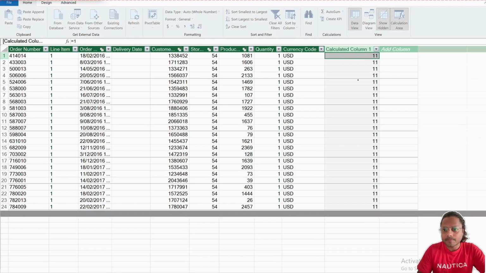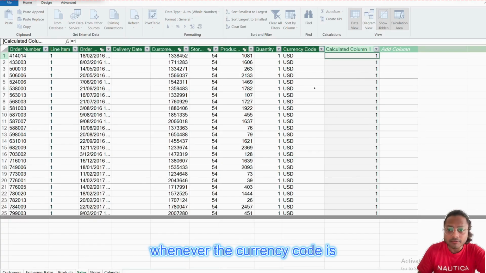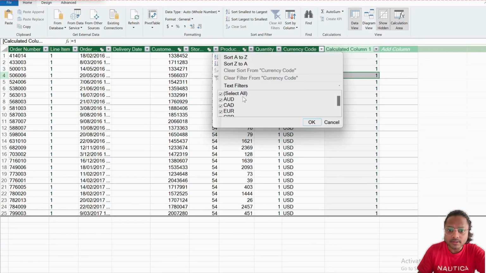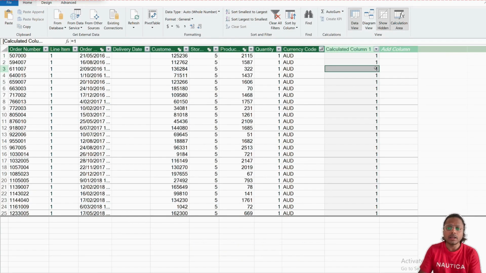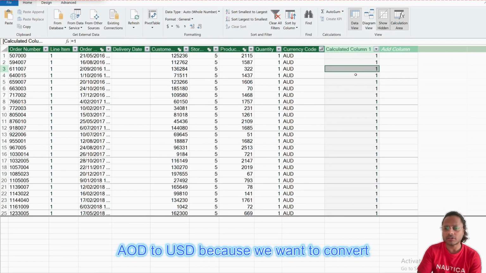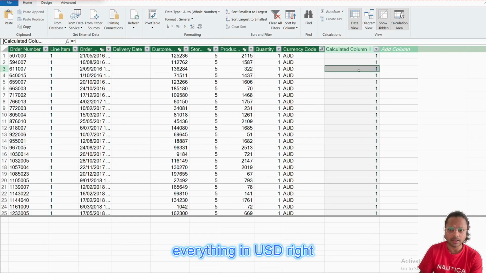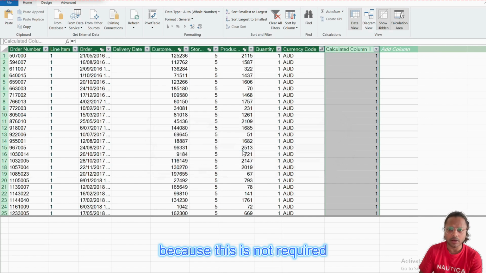This should be equal to 1. But whenever the currency code is, let's say AUD, it should not be 1. It should be the equivalent conversion from AUD to USD, because we want to convert everything to USD, right? So I'll just delete this because it is not required.